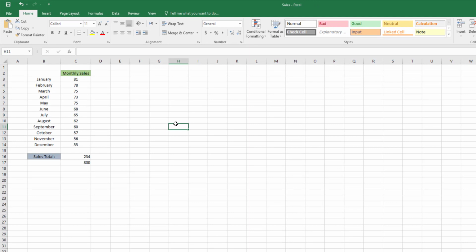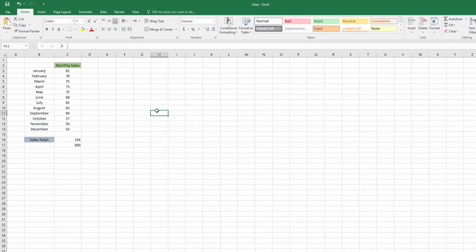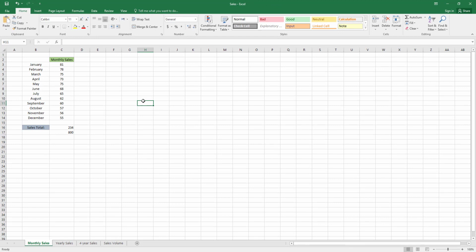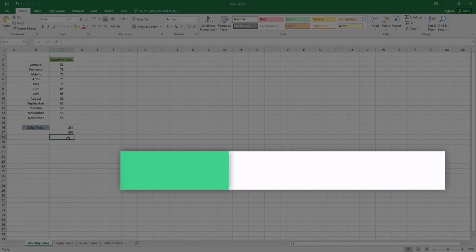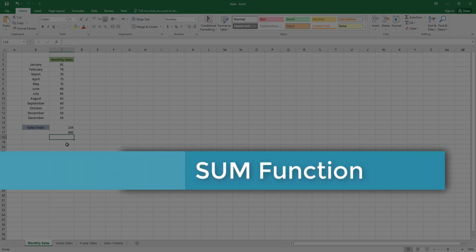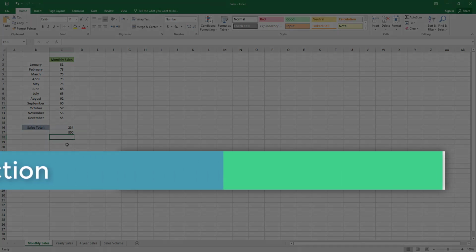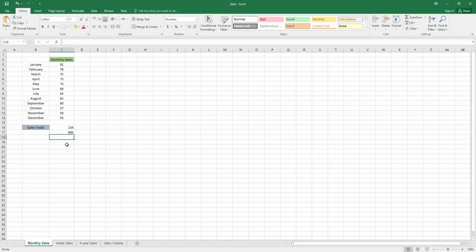An Excel function is a predefined computation that simplifies creating a formula that performs a complex calculation. Excel contains more than 500 functions. Here we're going to use the SUM function. Let's go. The SUM function is a much more efficient way to add up cells.